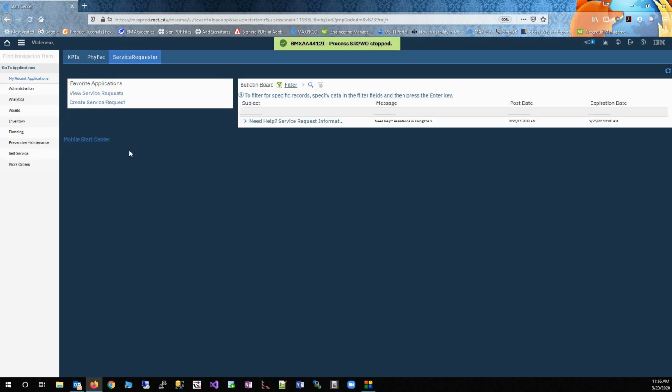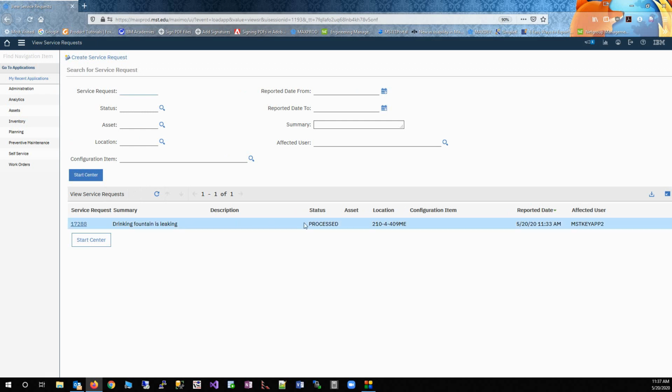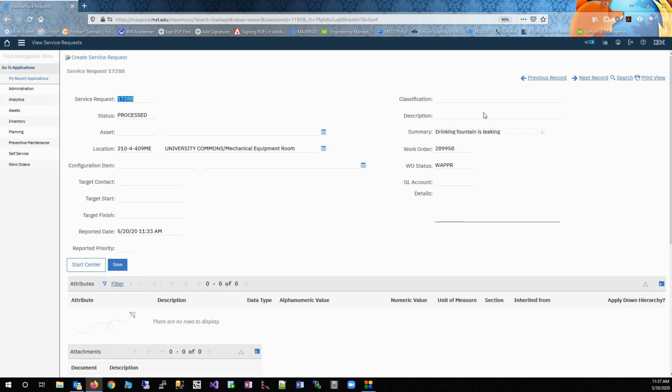Now, clicking Submit is going to submit that to Auxiliary Services. And now, if I want to look at the service requests I've created, I can go to View Service Requests here. And here's my service request. And you can see here that it's processed, which means it's actually been submitted and it's in the chute being worked on. And here you can click to see the details that you've put in.